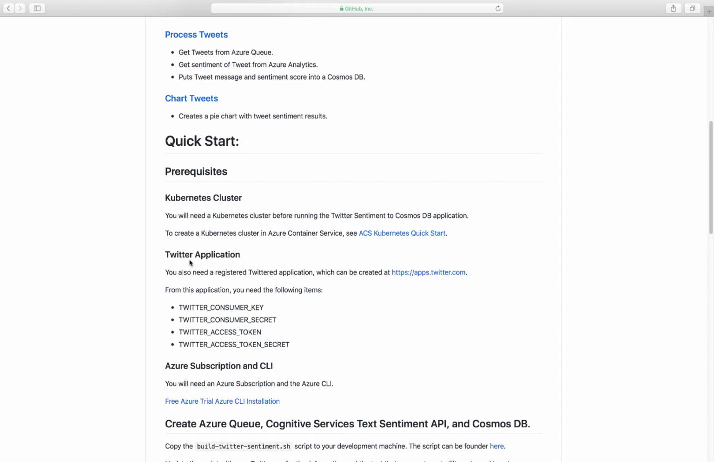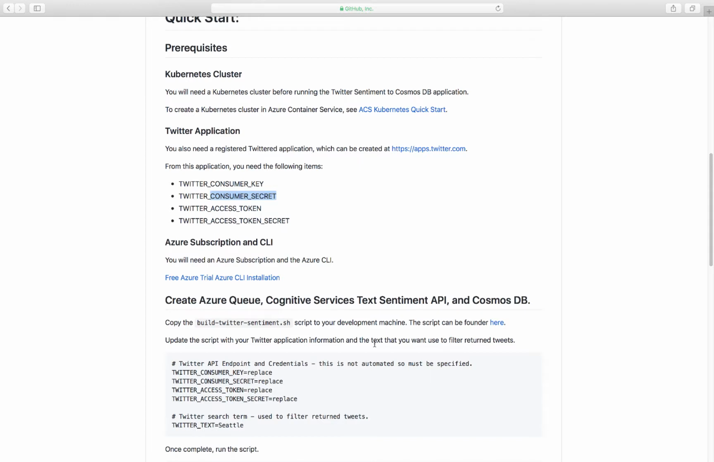Secondly, you're going to need a Twitter application. So if you visit this site, you can register an application which basically returns back a couple pieces of data: the Twitter consumer key, the consumer secret, access token, and access token secret. And then finally, you're going to need an Azure subscription and the Azure CLI installed on your development machine.